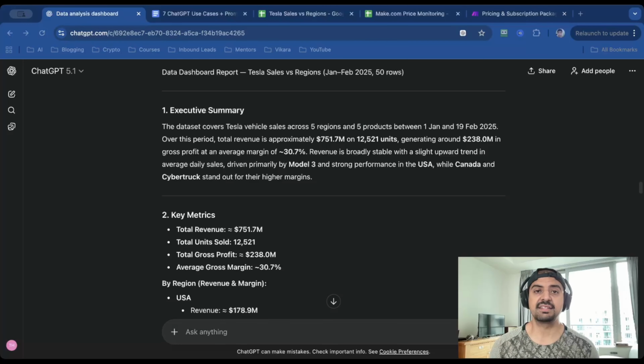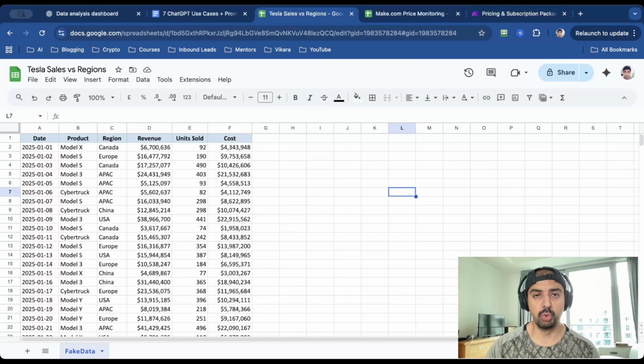But creating presentations is one thing. But what about analyzing complex custom data? Let's turn a messy spreadsheet into a clean dashboard. This is Tesla's sales versus regions data from an Excel spreadsheet. And ChatGPT has analyzed all of this from raw data. And this is what the raw data looks like. Now, this is completely fake. I asked ChatGPT to make this for me. And as you can see, it's got date, the product, the region, the revenue, the units sold, and the cost.